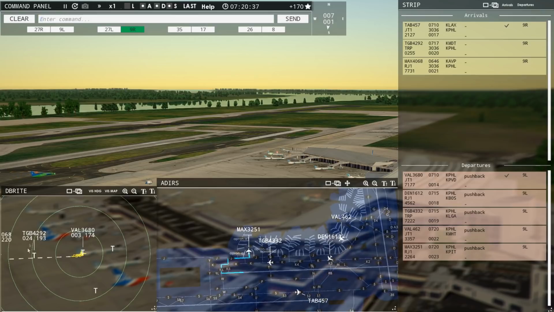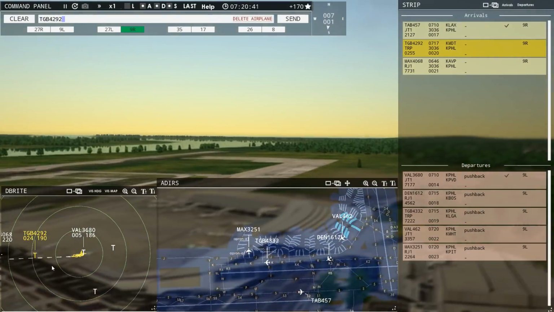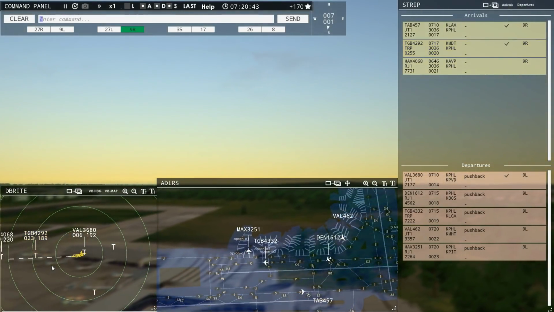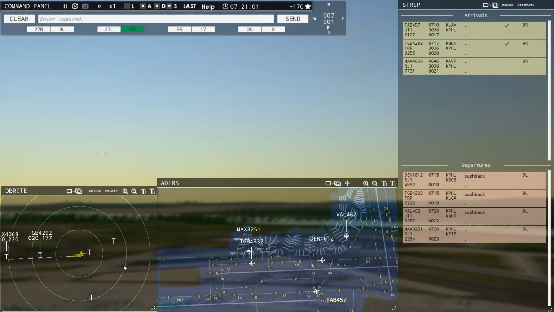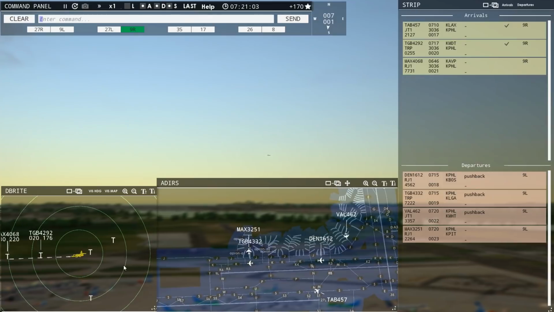Let's see, this arrival will clear him to land. Globe 4292, runway 9 right, clear to land. Runway 9 right, clear to land, Globe 4292. So that value's pushing back, that Magic's pushing back, this guy's still well clear of the runway. Yeah, it's not too bad. Yeah, I think we'll end it there. So, value 3680, contact departure. Roger, good morning. Cool. And I'm going to leave it there.